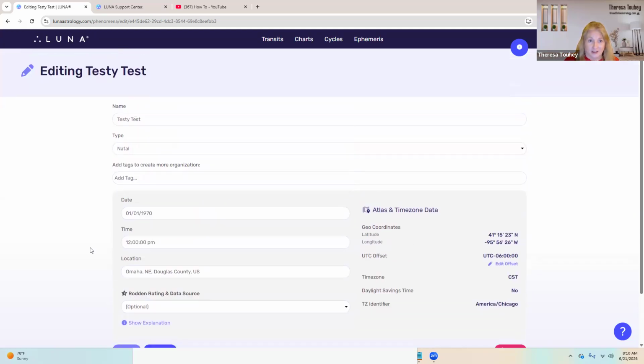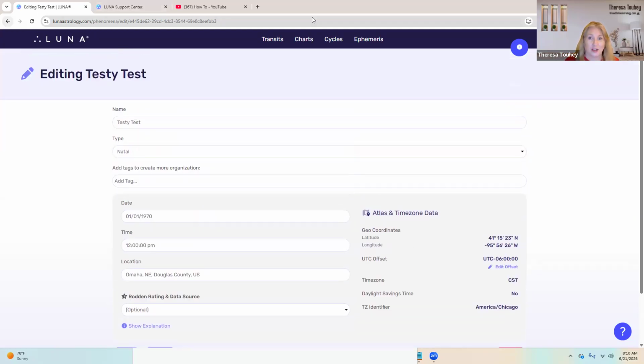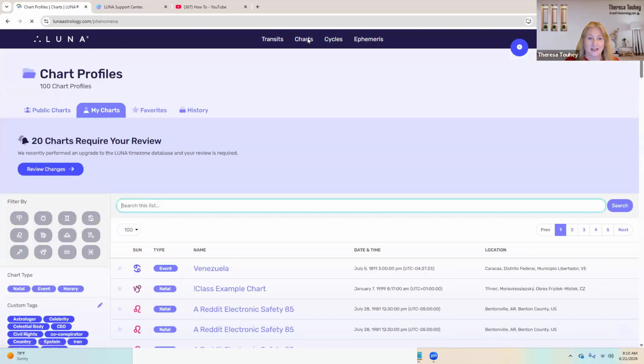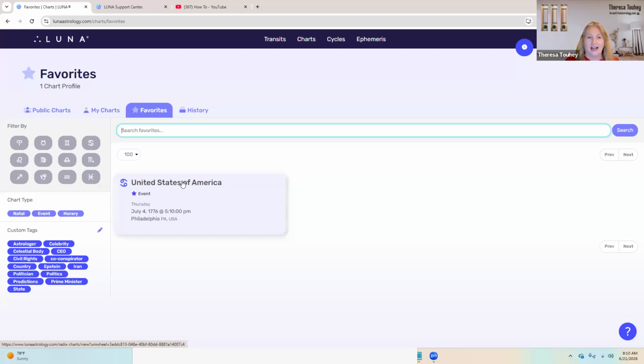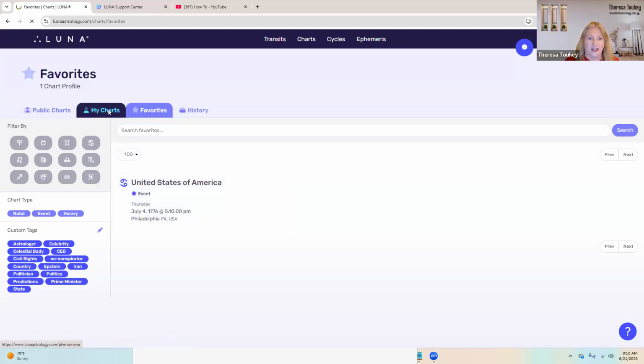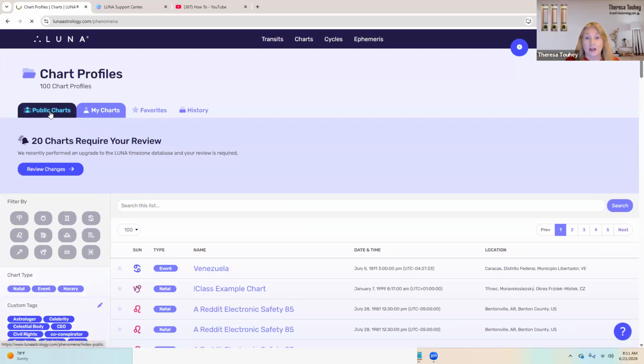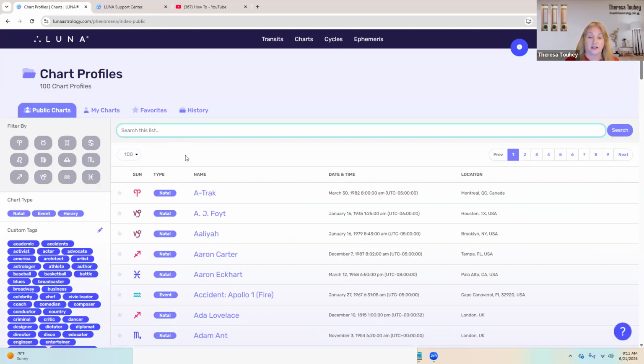So with that said, I want to show you that when you go to charts, there's a couple tabs. So you can look at your history of your charts. You can also look at what charts that you have favorited, which I think I've only favorited the United States Sibley chart, your own charts, but there's also public charts.